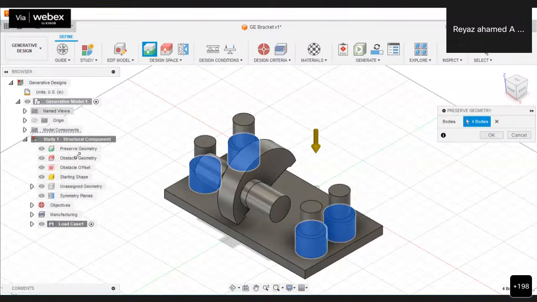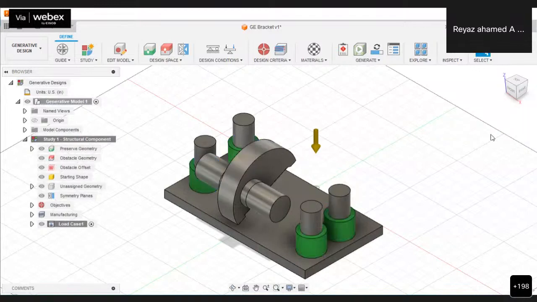Okay, just notice here in the browser. As of now, the preserved geometry is none. Just click on OK now. See, the expansion bar is there. Let me click on here. We had selected four bodies. So these are the preserved geometry.